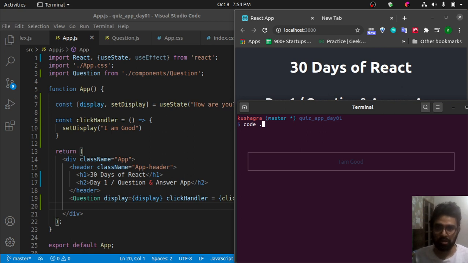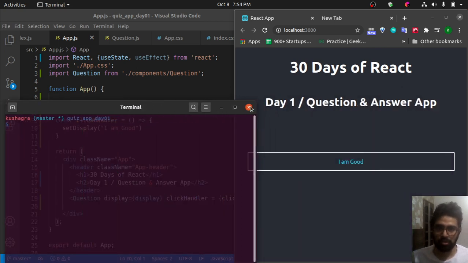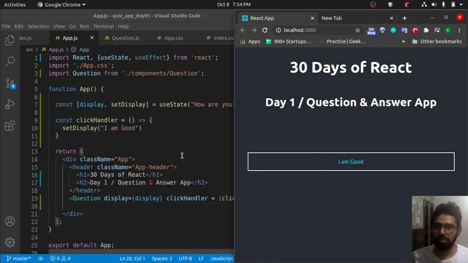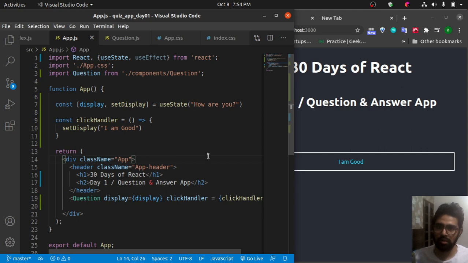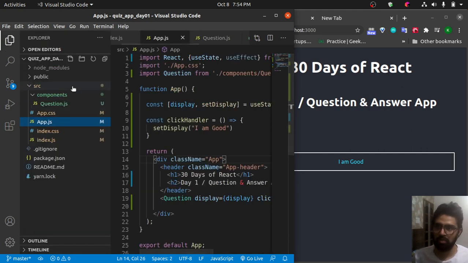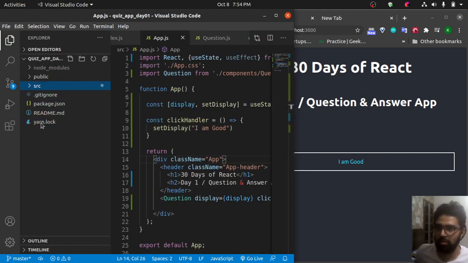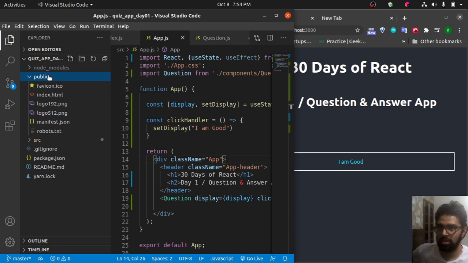editor. In case you don't have Visual Studio Code, you can use any other editor, whatever you want, but I prefer Visual Studio Code. After pressing code ., you will get this Visual Studio Code editor, and your project structure will be like this. There will be all these files. node_modules contains all the modules, and this will be the public folder with the logo and other stuff.